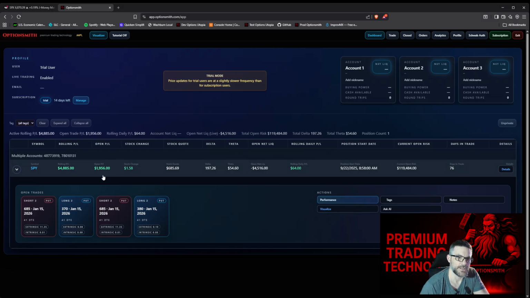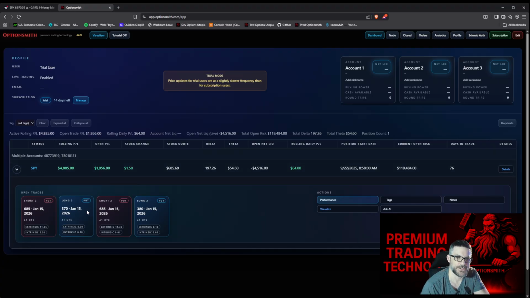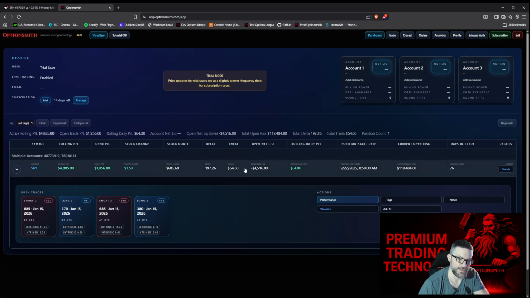So the open P&L is the P&L for the trades that are currently open in Schwab. The rolling P&L is keeping track of all of the open positions plus all the trades that were closed that are considered part of this ongoing position.